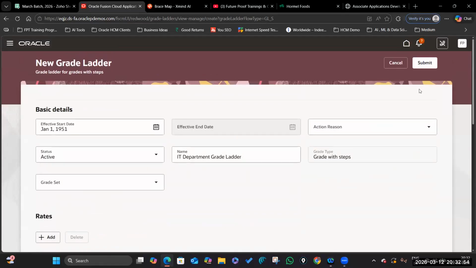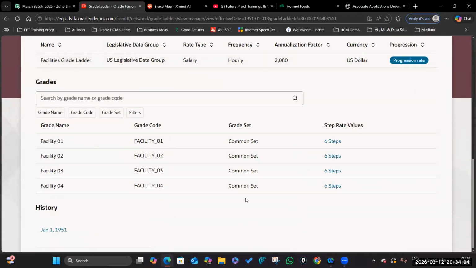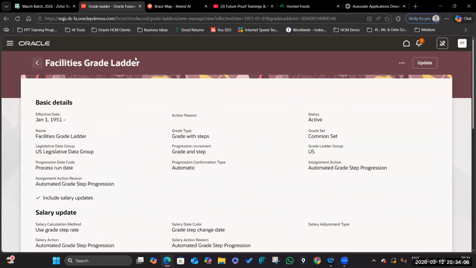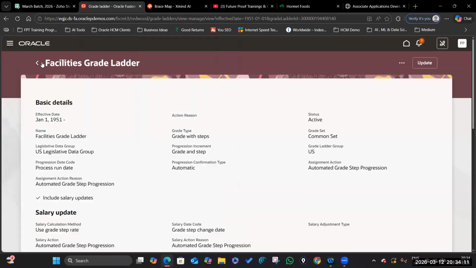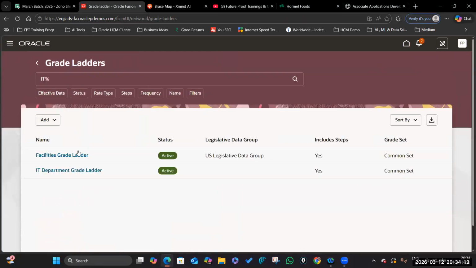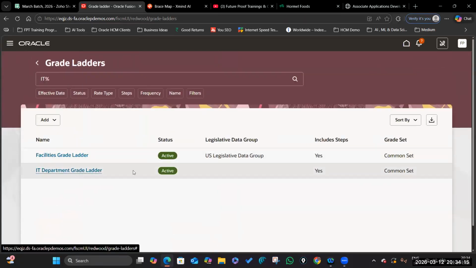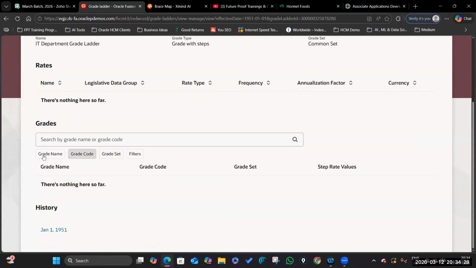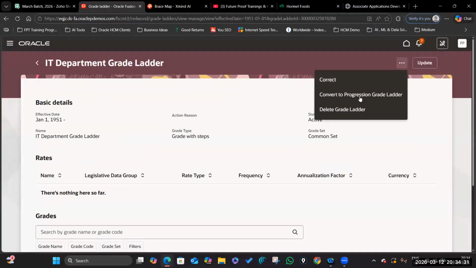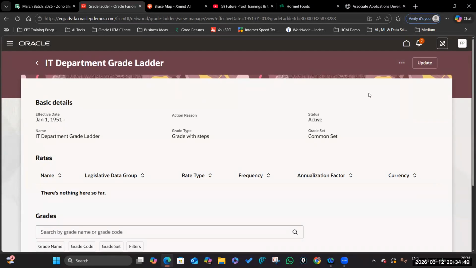Now click on submit button. So we will see the existing grade ladder, that is facilities grade ladder. IT department grade ladder. So we have not added any grade rates here. Now click on convert to progression grade ladder. Convert to progression grade ladder means step by step. Progression means what? Step by step.